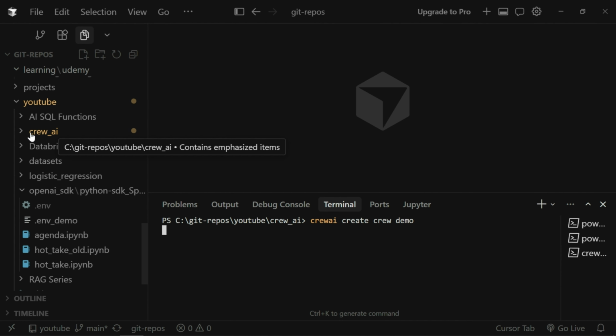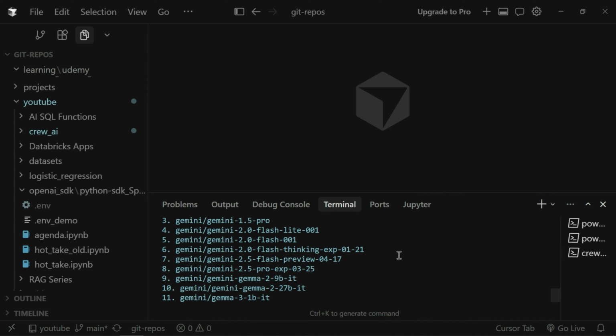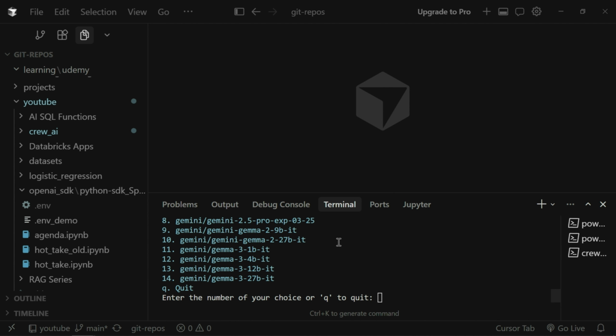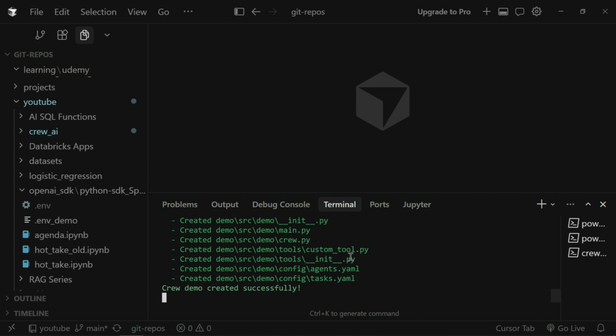You can see over here, I'm creating inside of this CrewAI directory that I have. Okay, so then it's going to ask me what provider and what model I want to use. For this one, I'm going to use Gemini, so I'll type 3, and then I'm going to use Gemini 2.0 Flash. So I'm going to say 5. I don't want anything too big or too expensive. Then it says you can enter your API key here. I'm going to skip that and do that in a separate step, so I'm just going to press enter. Okay, now it says my Crew project demo was created successfully.